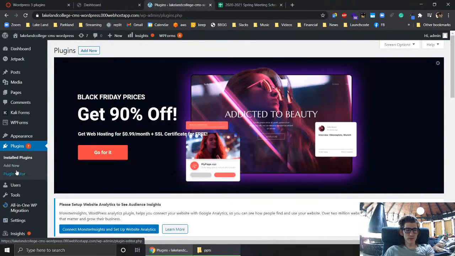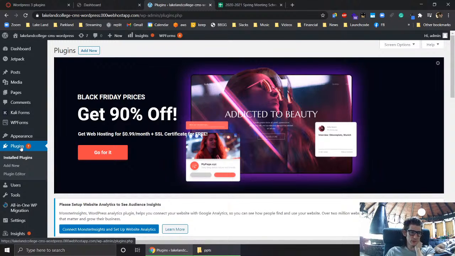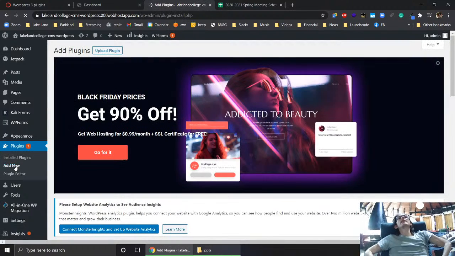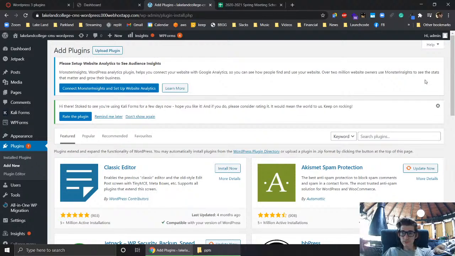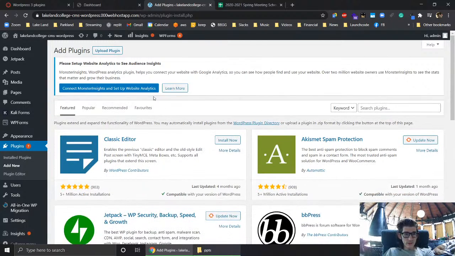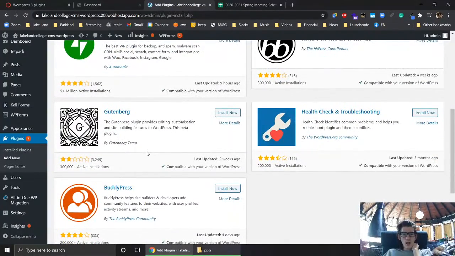Okay, something else that would be appropriate but isn't in the list. So you want to click plugins and go down to add new, and this brings you to a place where you can search plugins. Get rid of all the ads and close all these messages. Alright, down where it says featured, popular, recommended, and favorites, these are different categories of plugins that you can search through.